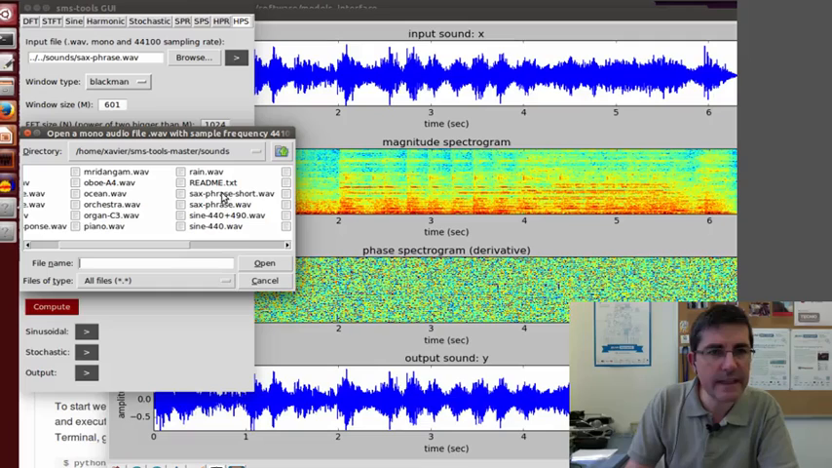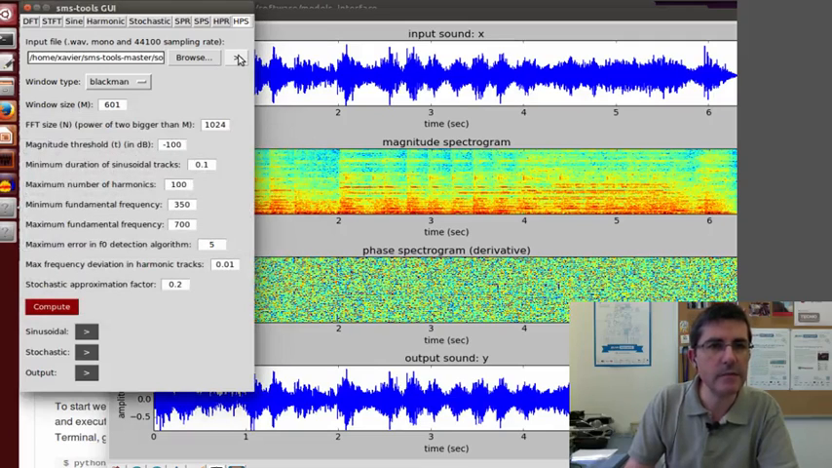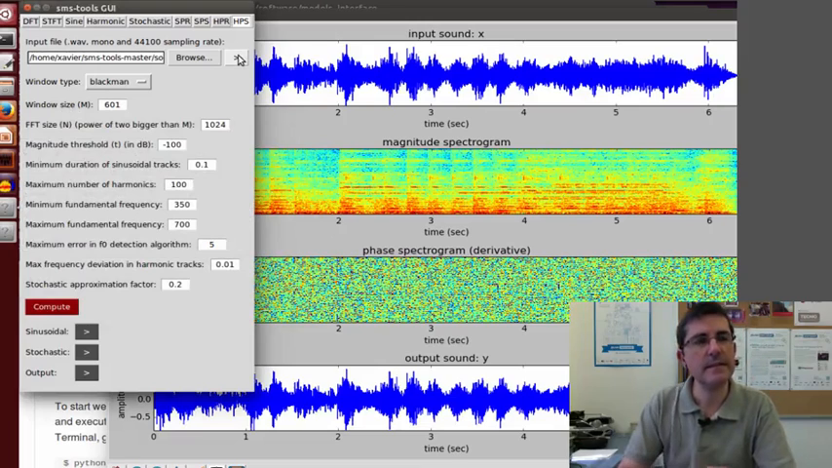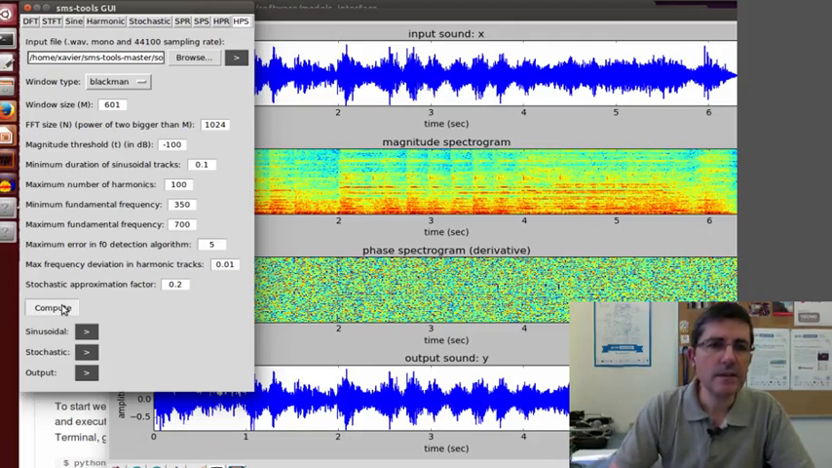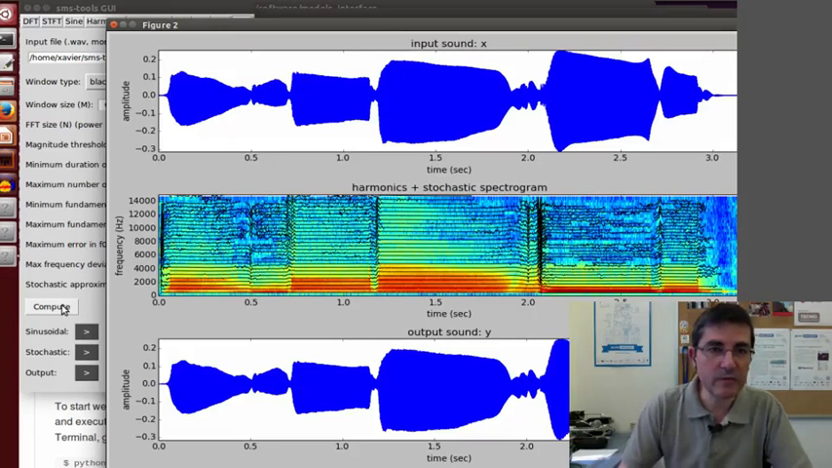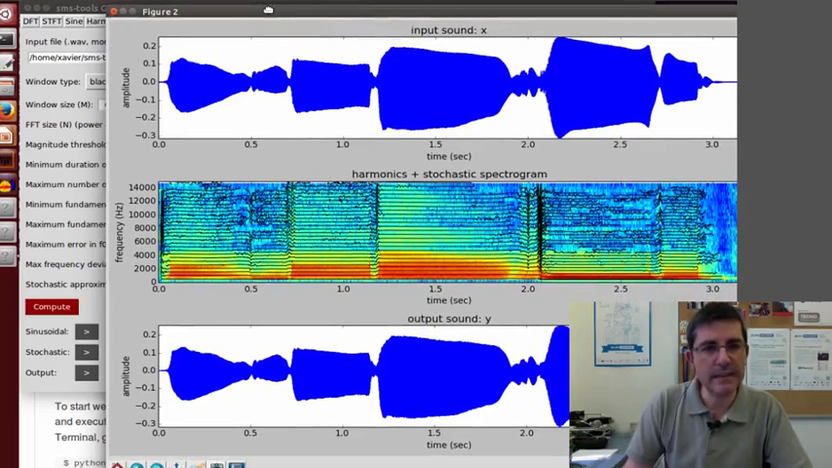And again, let's maybe take another sound. Instead of this sax phrase, let's take the short version, so it's going to be quicker. Okay, and let's play it. Okay, this is a sax phrase, and again we can analyze a whole bunch of things and define many parameters. Let's just compute it. So this is a model that is more sophisticated, that does more things, so it takes a little bit more time. And this is the result of this analysis.